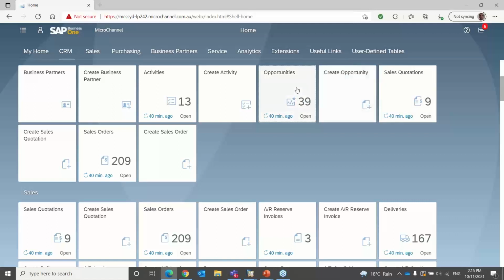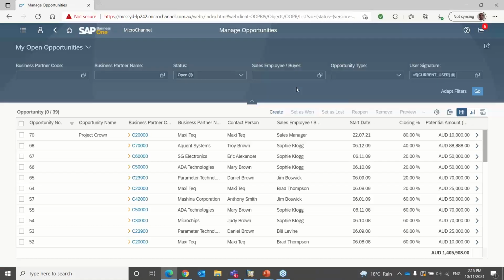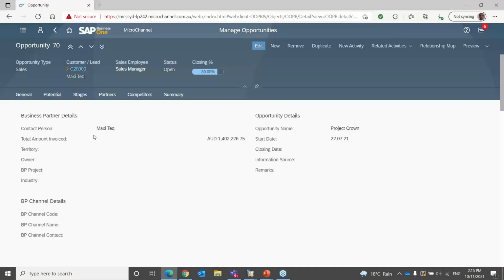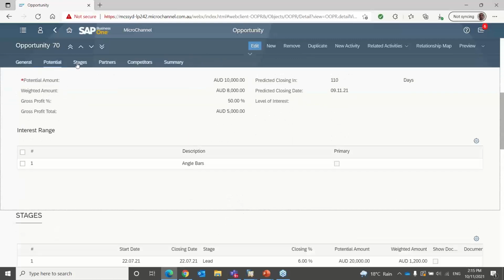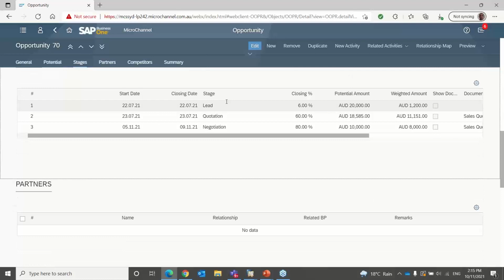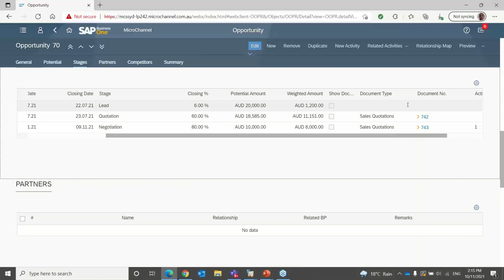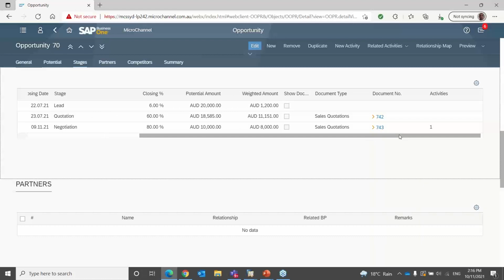So we can look at existing opportunities in the system and view them. Just like inside SAP, you'll see your general tab, your stages, partners and competitors. You've got the same thing here. You've got your various stages. Within each stage, if you've linked a particular sales order or a quotation, then you can see those as well, and you can drill into those.